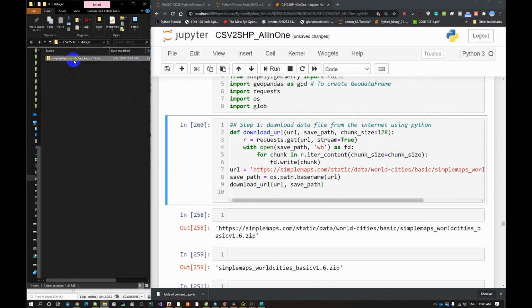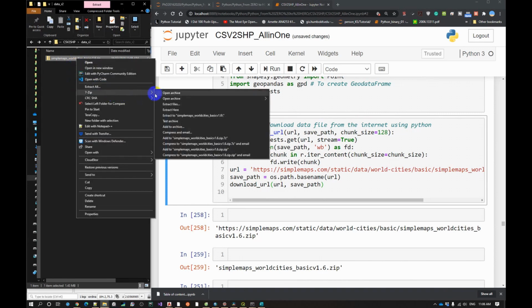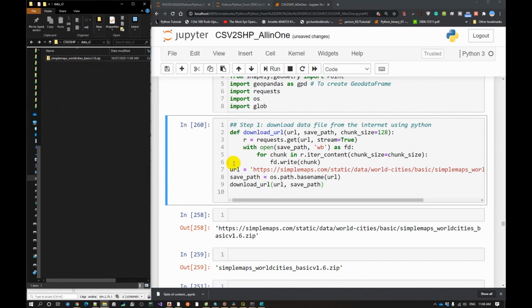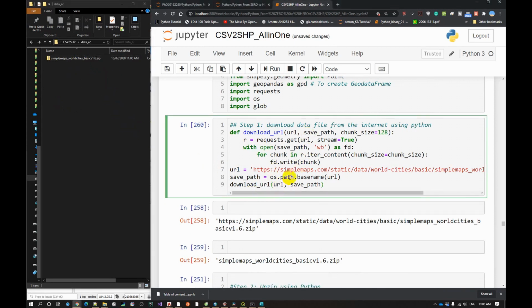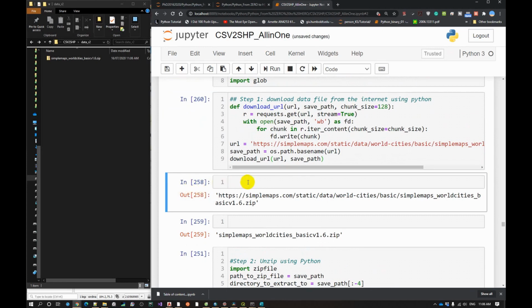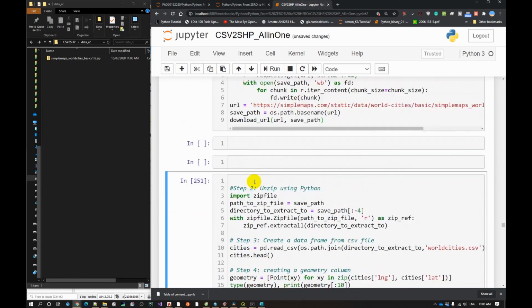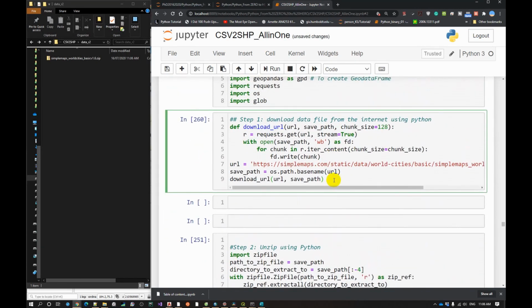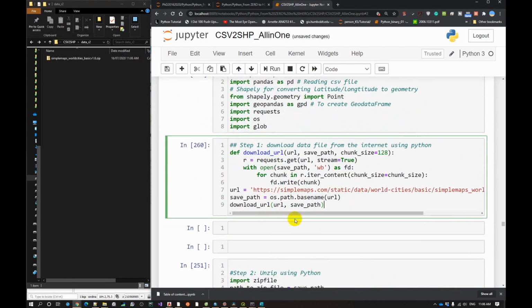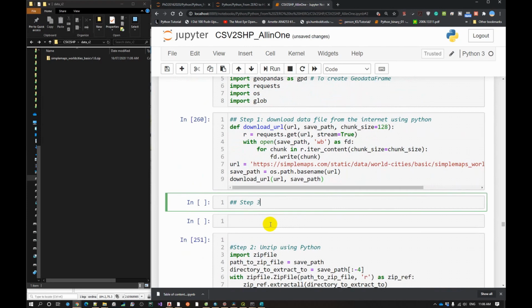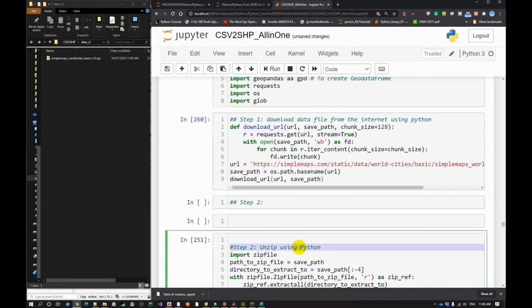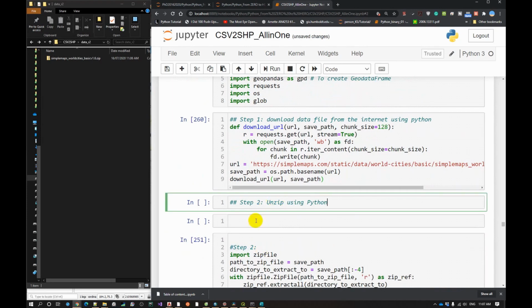In order to unzip this, I can simply right click on that, choose 7-zip and extract here, or I can use Python to unzip it. So I'm going to show you how I can use Python to unzip it. So the next step is we're going to unzip that using Python. Here I'm going to put it as step 2, which is unzip using Python.